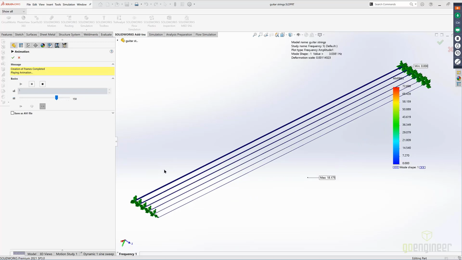So cool. All right, I hope you guys can see that really well. I can see it now. The oscillation of the string.